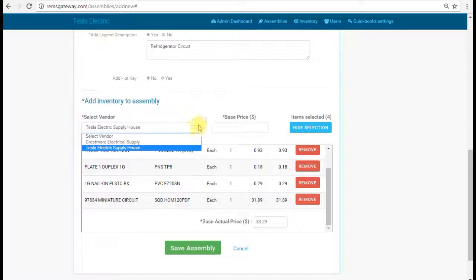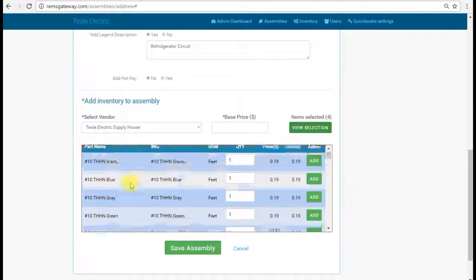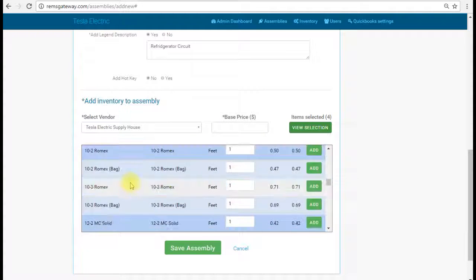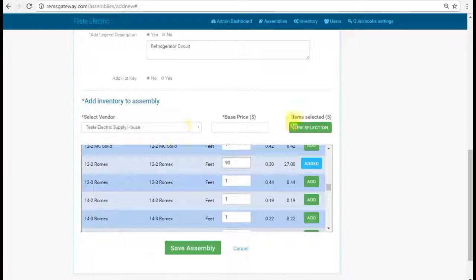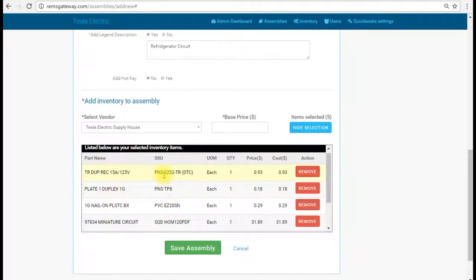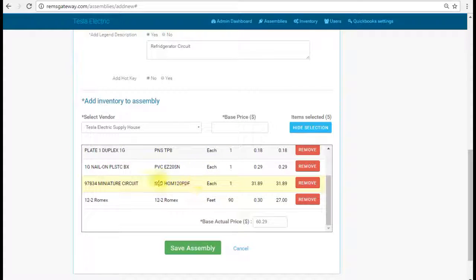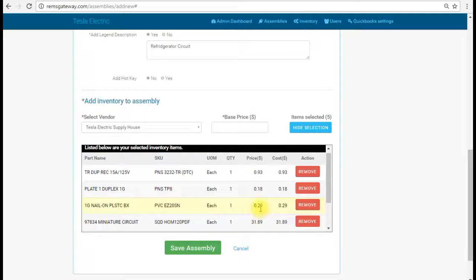So looks like I didn't click on the wire there. Second, I don't think I added that wire. Okay, so now you can see we've got the wire that we have coming from the panel, and we've got our breaker and the parts that we're going to need to build that.